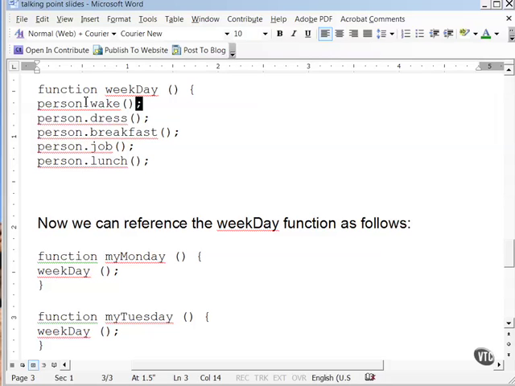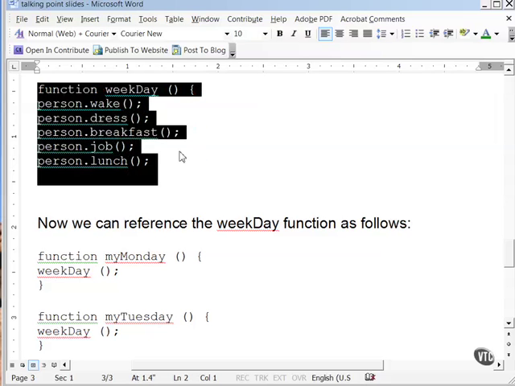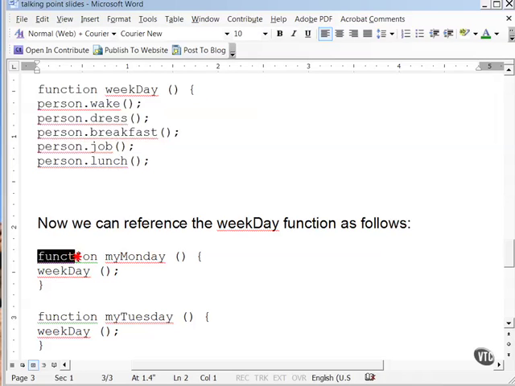Now, this person may go through this routine every day of the typical work week, but rather than retyping these 5 lines of code 5 times, once for each day of the week, we can create a function that holds these actions and then reference the function itself. For example, here's my function called weekday. It includes all of these actions or methods. Now we can reference the weekday function as follows: the word function, the name of the function, myMonday, open close parentheses, and then run the weekday scripts right here.